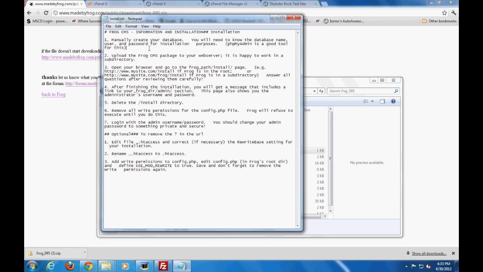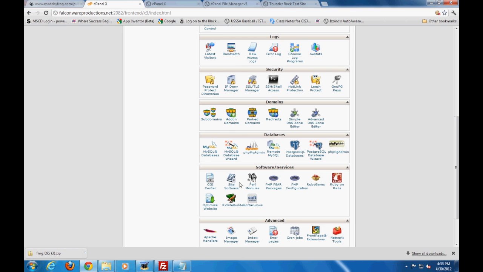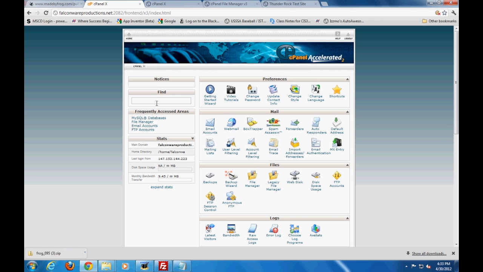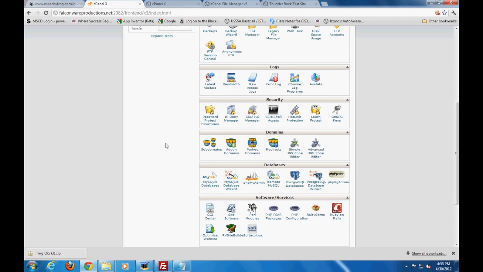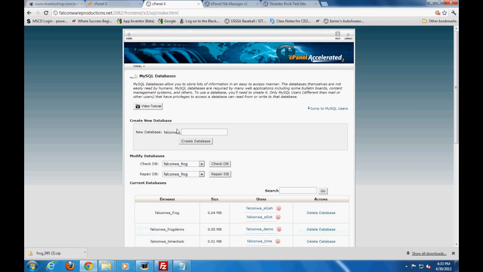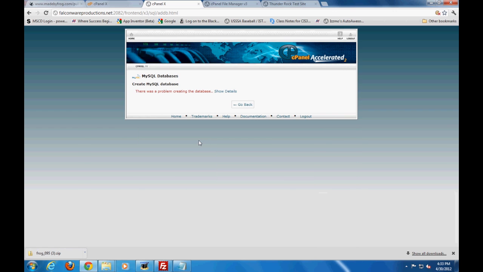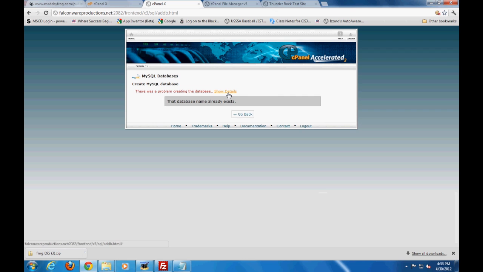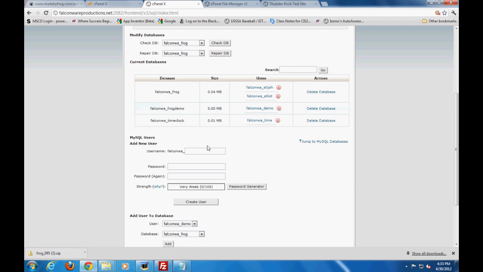For some people this may not be an easy task, but here I already have a website that I use for my company's test productions. So here's a control panel and you can enter the MySQL databases, and here you can create a new database very simply. I already created the database, but this is an example of how. Just type in the name, create database. It's giving you an error because it already exists. So go back and I'll show you the settings down here.